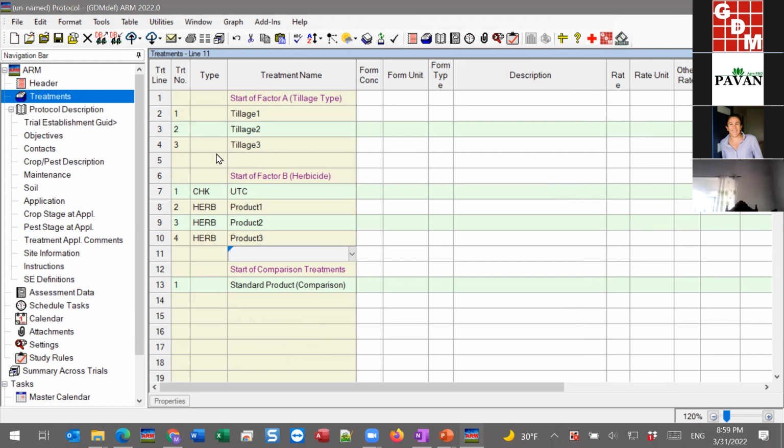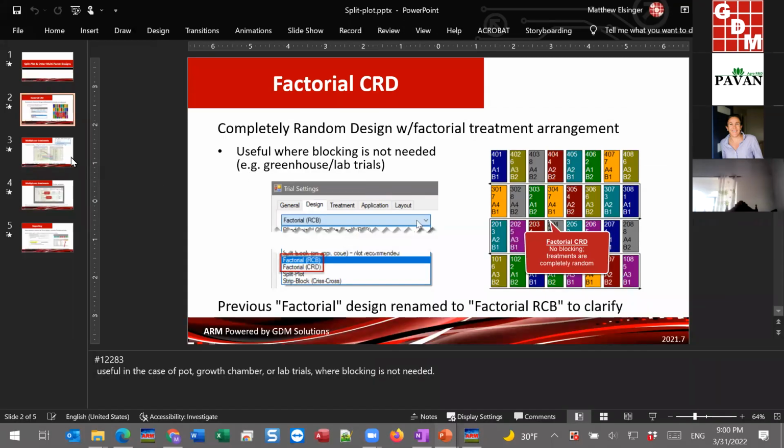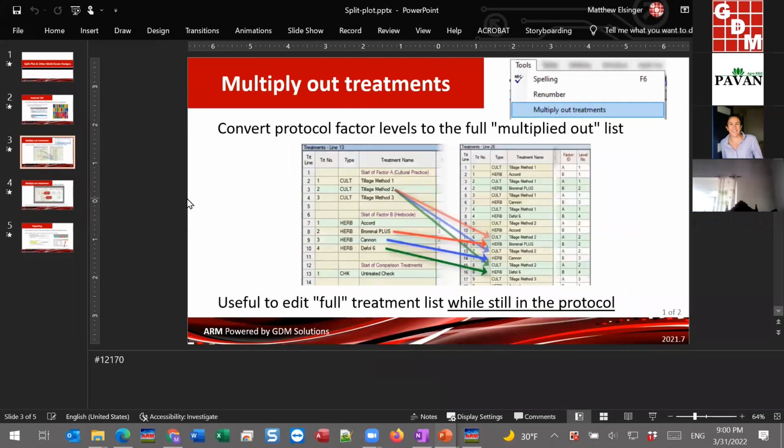So typically at this point, I'm ready to create a trial so we can start to get a feel for what this will actually look like in a trial. However, we do have a recent development, another feature within the last version or two of ARM that can be useful in these cases.